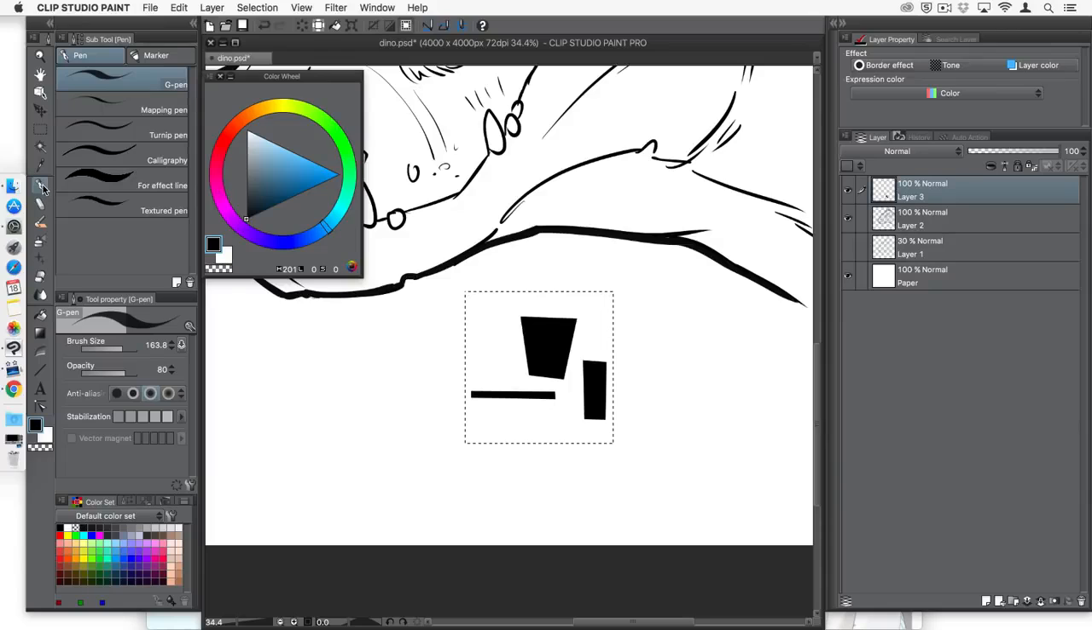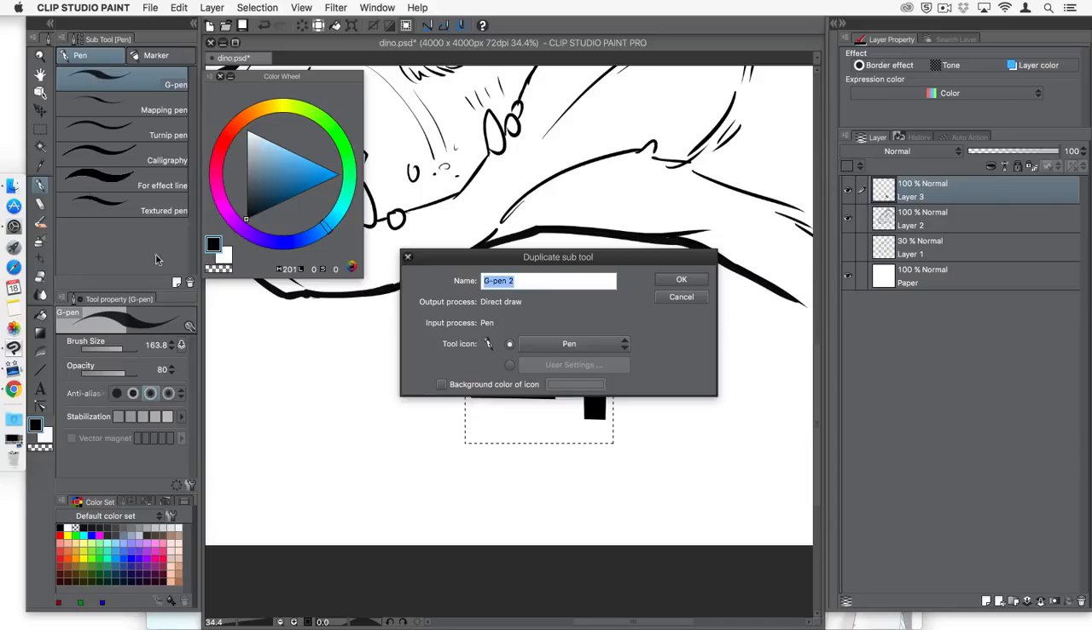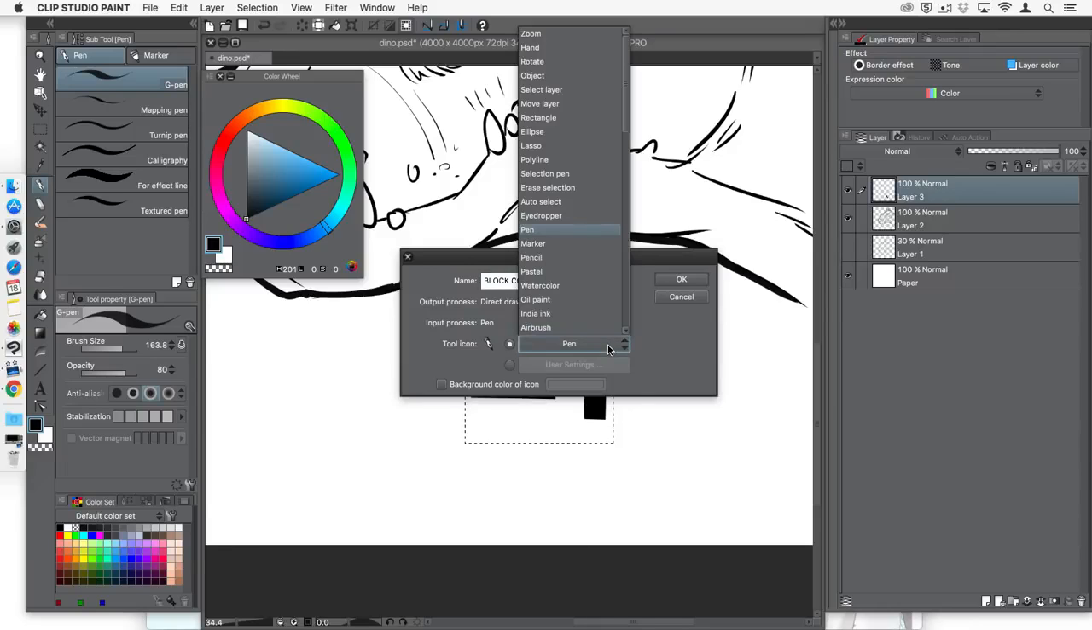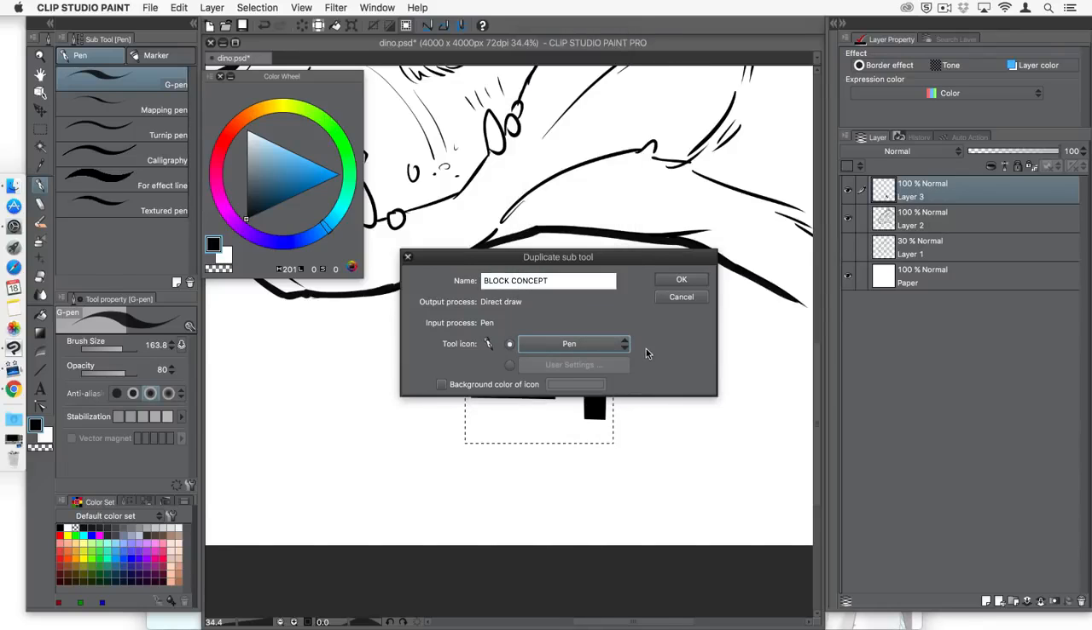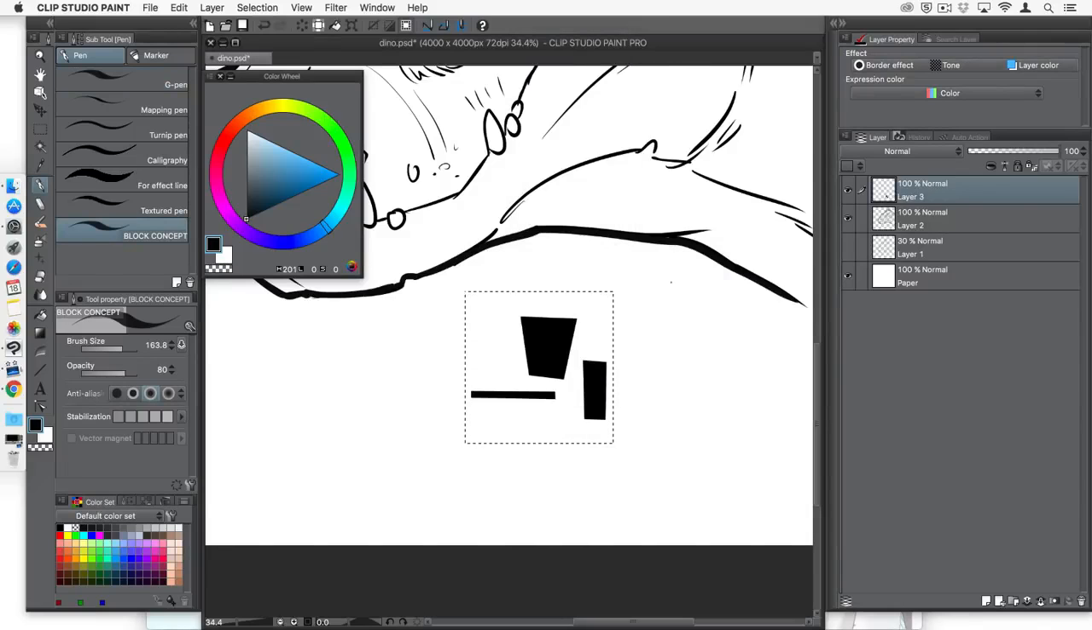Let's start off by going to a brush that's most like the kind of brush we want to create. Right now, I just want to create a blocking in concept inking brush with a very specific shape. So I'm going to go to the GPen, duplicate the subtool, and name it. I'll just call it block concept, and you can give it any one of these icons. We'll hit OK. All right, there's our block concept.